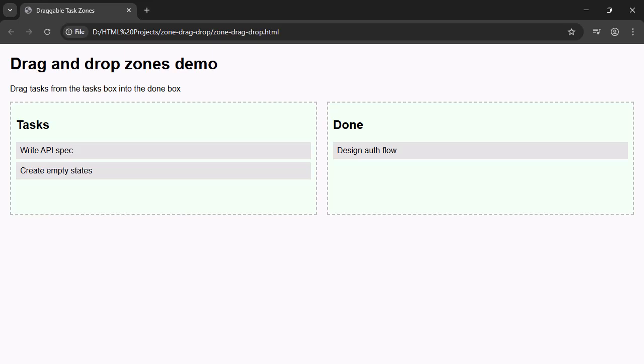I can drag the others too. Let's try those. We can bring it back as well. Each drop just reparents the card from one section to another. No frameworks, just the DOM API.